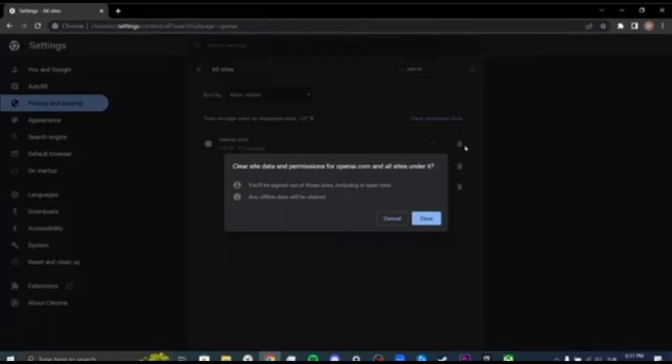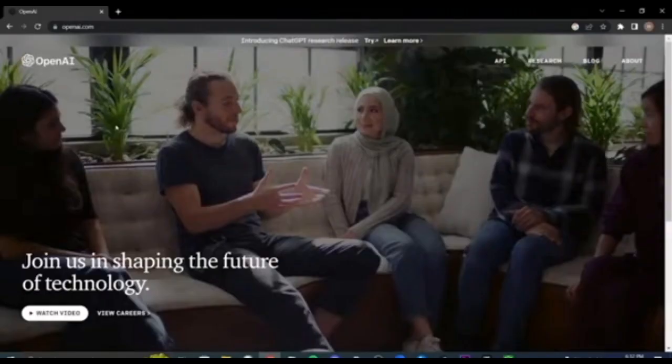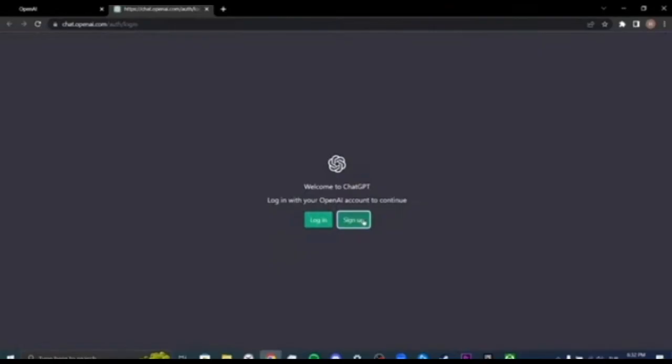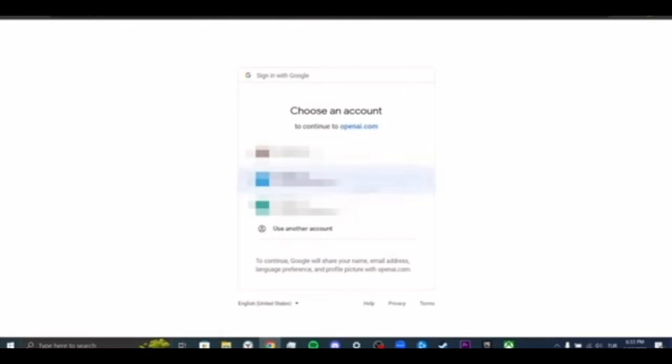Another fix for this issue is you have to go to your Chrome browser, and here you have to search for the OpenAI. And here you have to click on the first link, and at this interface you have to click on the sign up option at the bottom, and then it will redirect you to this page. Here you have to again click on the sign up option. After that you have to create a new account, or you have to sign up using a new Gmail account.